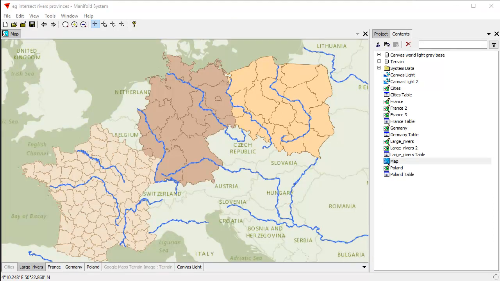Hi everybody, we're going to take a look at how to do selections in Release 9 using the new geometric selections features. What we're looking at here is Manifold System Release 9, and you can do all this in Viewer, which is based on 9.